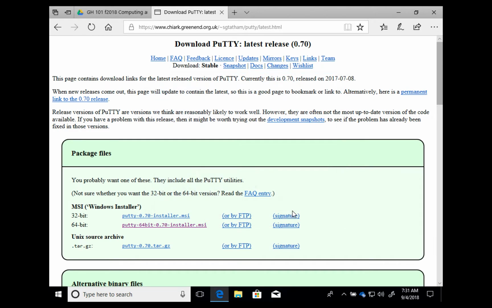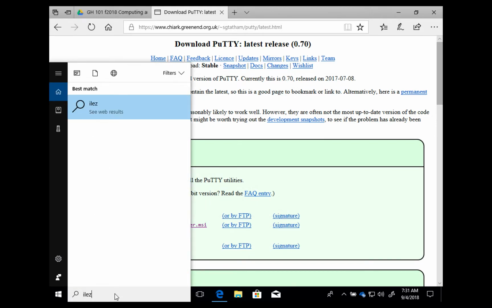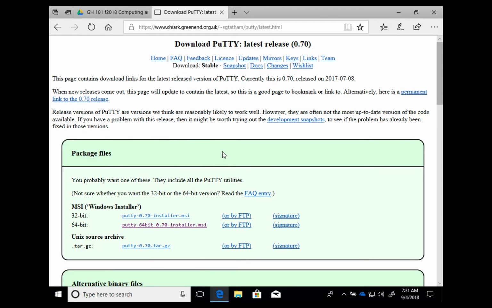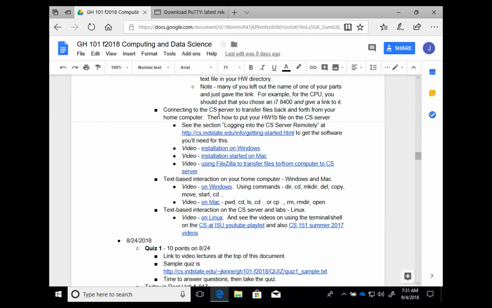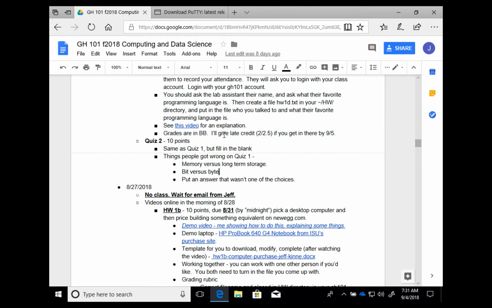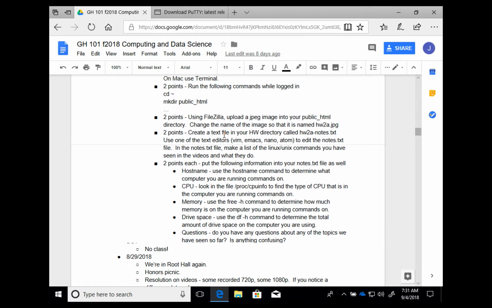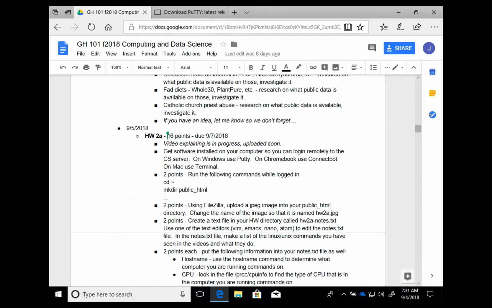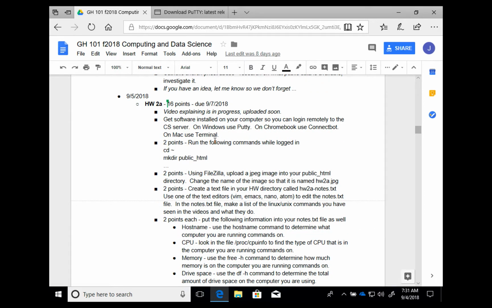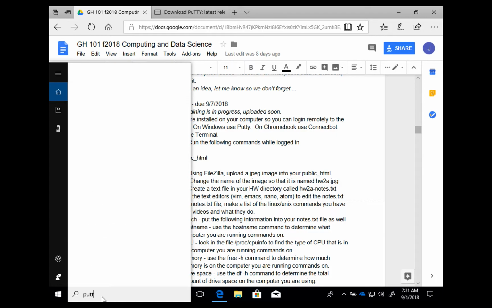Okay, I'm also going to need FileZilla. That's already installed. So I'm going to go ahead and get started on this homework 2A. And this is going to be due on September 7th. Okay, so I need to log in. On Windows, I'm using PuTTY.